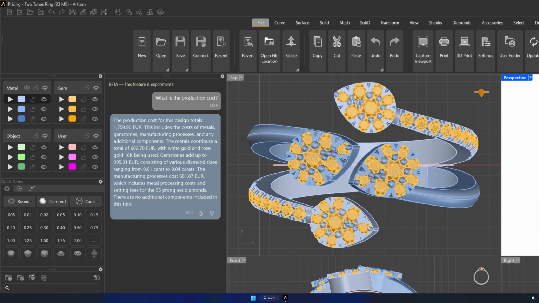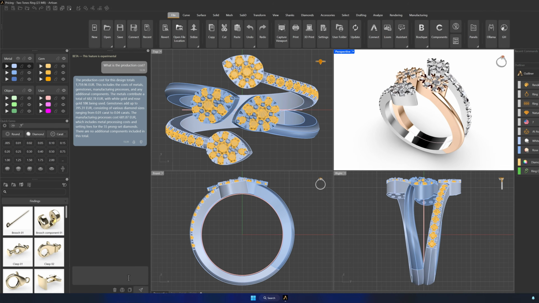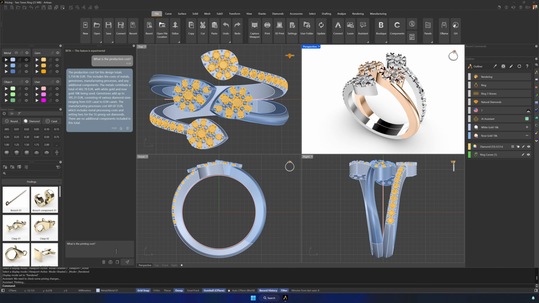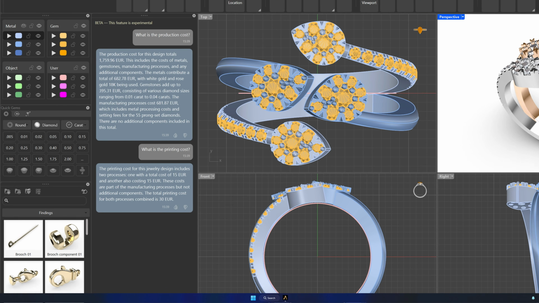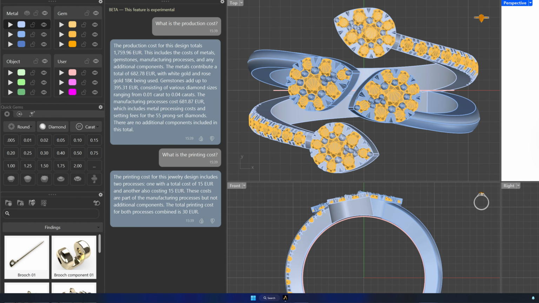However, we can also ask more specific questions. For example, what is the printing cost? In this model, as you can see, we need to produce 2 separate instances. Assistant understands that because the design uses 2 different metals, the printing process must be done separately. Assistant tells us that there are 2 printing processes, each costing €15.